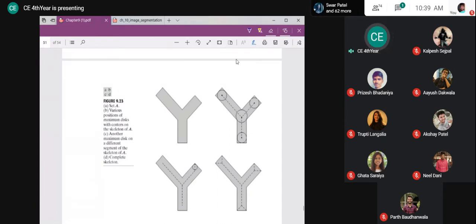Now, how to obtain this type of shape? How to visualize this type of shape? So, you can assume that there is a disk, right?